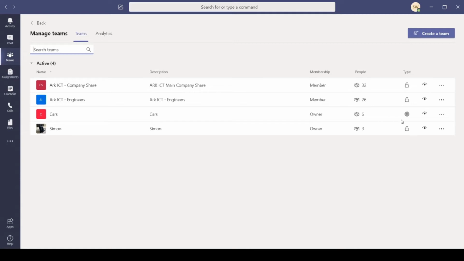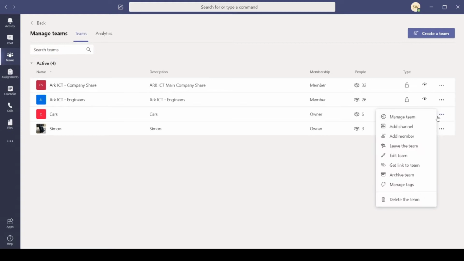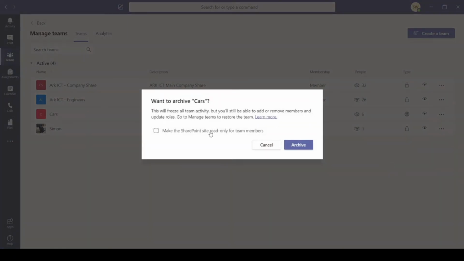So it's Cars that we want to archive. We can see that there are 6 people in Cars. So let's just hit our 3 little dots here, and now we get to archive our team. And that's what I'm going to do. I'm going to hit archive, and then I'm going to hit make it read only.